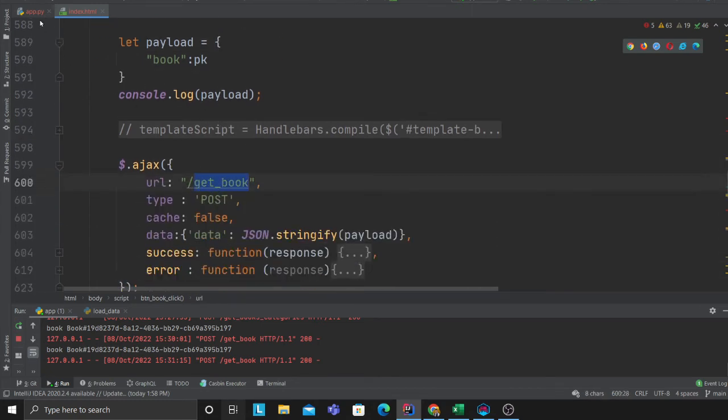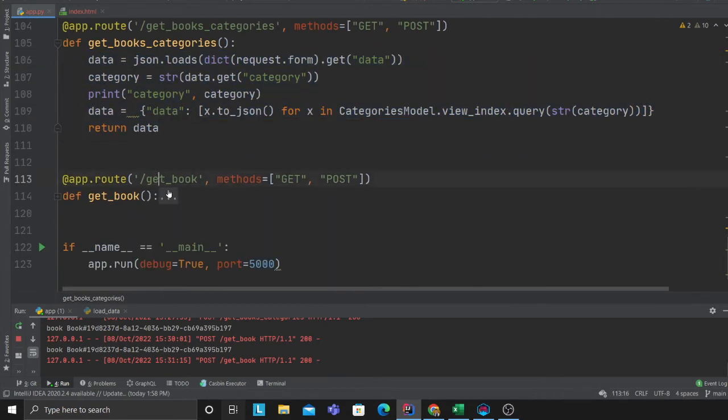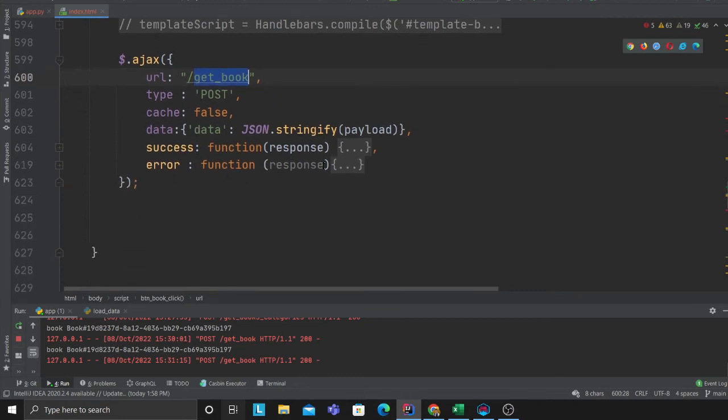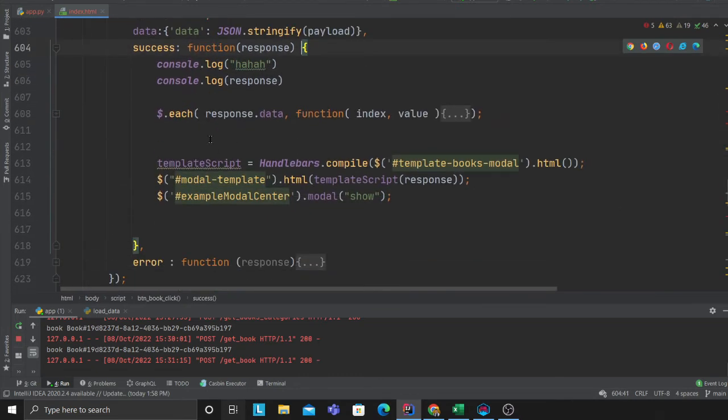I have a route called get.books, get_books, if you observe this correctly. Now I am querying my main index, as you can see, and I'm passing the PK, and I'm essentially getting the data and returning it back to the front end. And the process is pretty much similar. I get the data, I console log, I iterate over the data, I use handlebar.js to essentially render my items, and then I'm showing the modal. I have a modal, and I'm essentially going to display the modal.